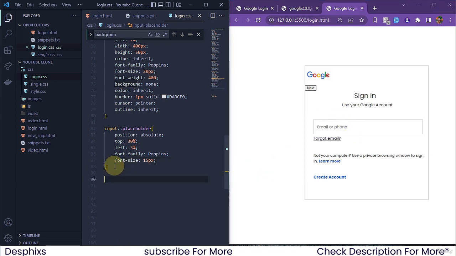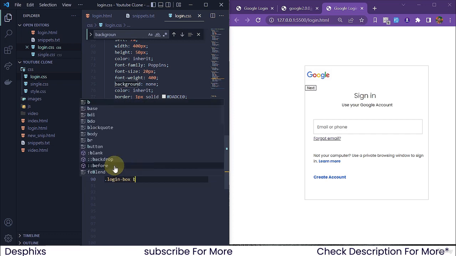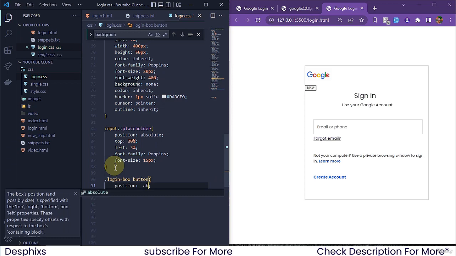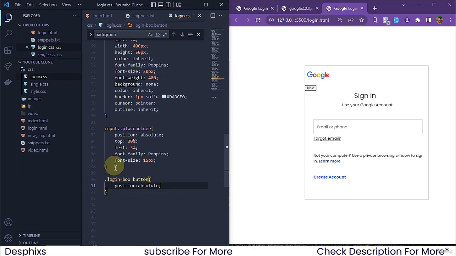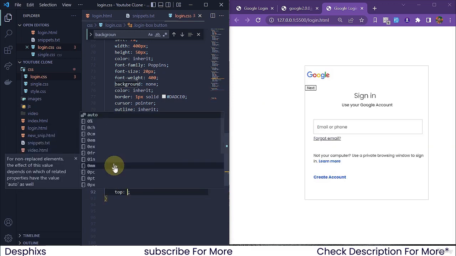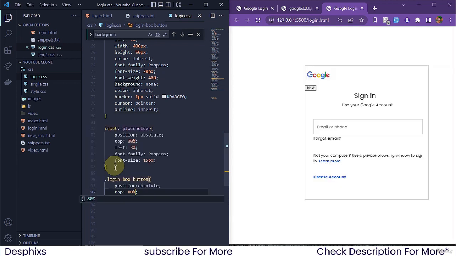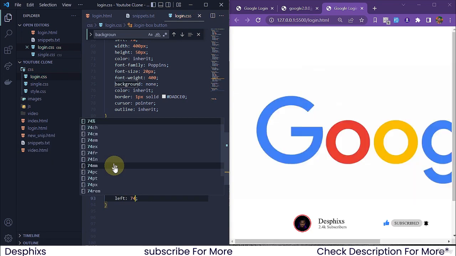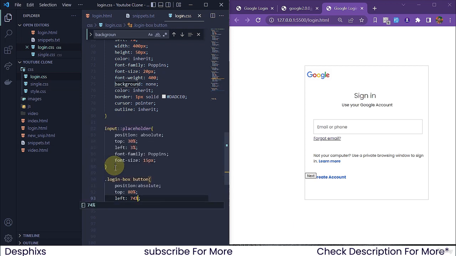Now, the next thing we want to do is go ahead and target a button. So I'm going to say login, and I simply want to target the button. And for the button, I'm going to add a position, and that's going to be absolute as usual. And I'm also going to target the top. The top should be 80%. Okay, so as you can see, it's now over there. And also the left should be 74%. Let's see, 74%. So it should go all the way to the right, and as you can see, that's all coming together.